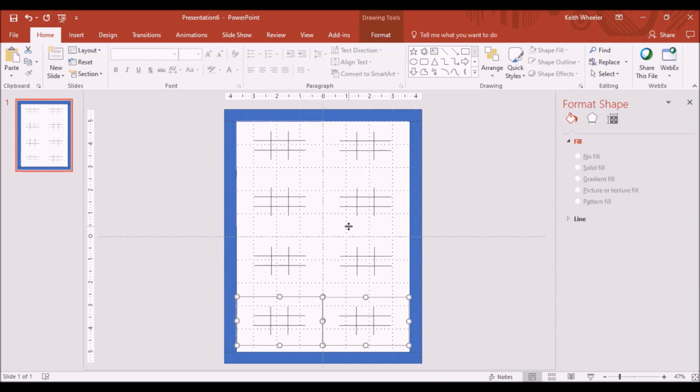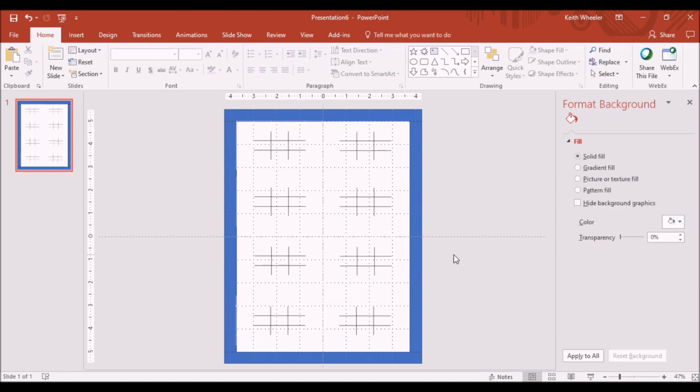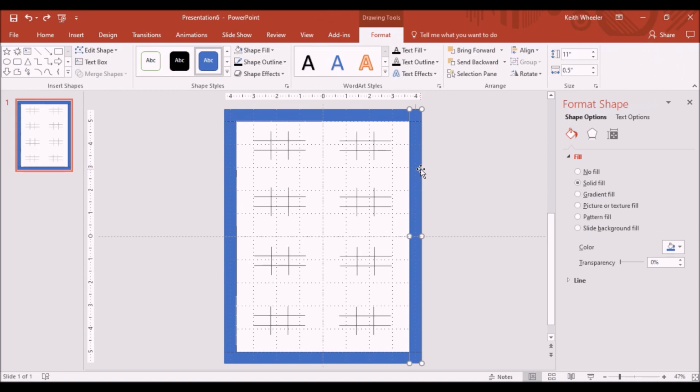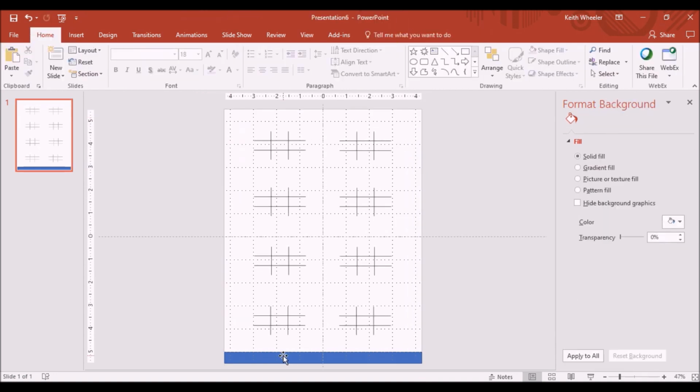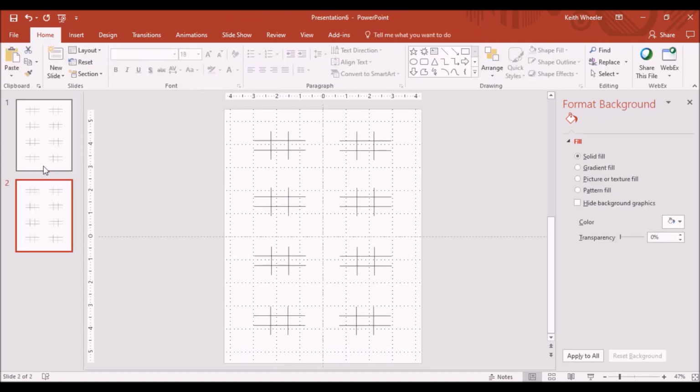And that's why the guidelines are really good, because it helps you with the spacing. And there we go. There's our Tic Tac Toe puzzle page. Now we just need to go through and click on the margins and delete them. And we just click on this, Control C, Control V, and duplicate this page as many times as I need.